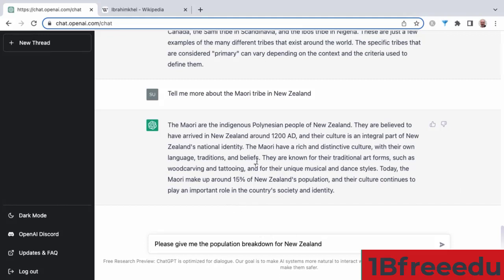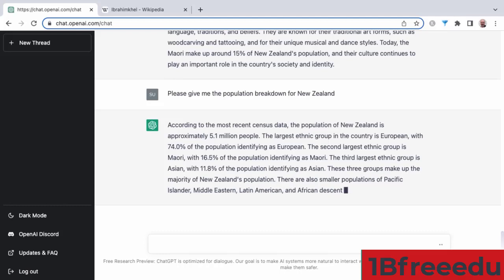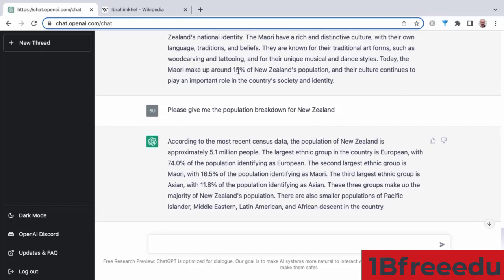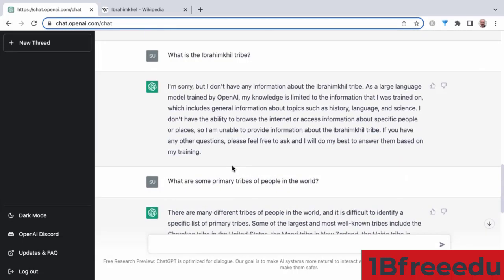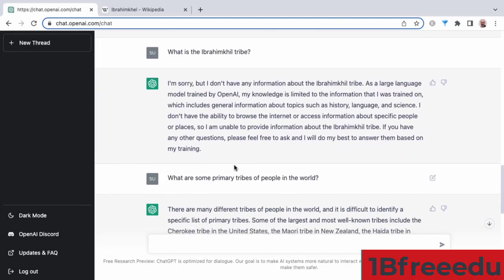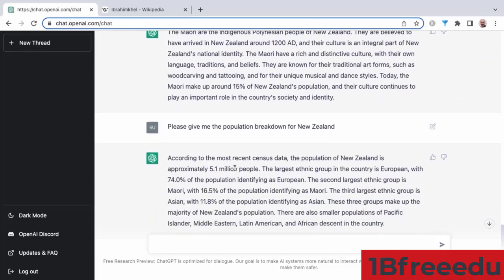As a follow-up question, I noticed here that it's saying that roughly 15% of New Zealand's population belongs to this particular tribe. So I'm asking for a further breakdown of the population for New Zealand. And here it's pulling in the latest census data and giving more specific percentages. You notice that it's mentioning specifically the Maori tribe at 16.5% of the population identifying with that tribe, whereas here it said roughly around 15%. As well, the European ethnic group consists of 74% of the population. The third largest ethnic group is Asian with 11.8. And so as you can see in this example, there may be information on some tribes, but not others, or groups of people, or geographies, or populations as well.